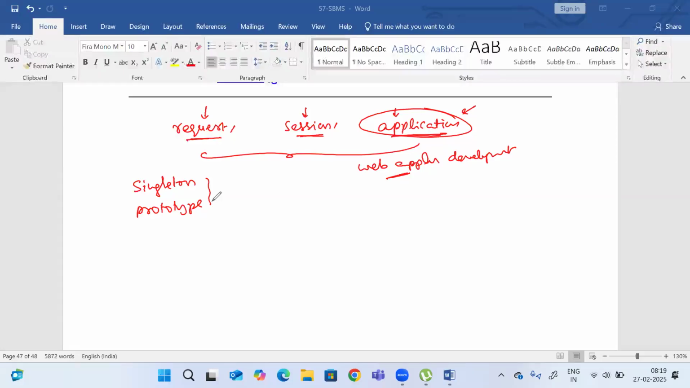What is scope telling the container? How many objects you have to create. Singleton tells the container to create a single object and use the same object always. That is called singleton scope. Prototype tells the container that whenever an object is required for this component, create a new one and use it. That is called prototype scope. If multiple objects are required, the container has to create multiple objects.